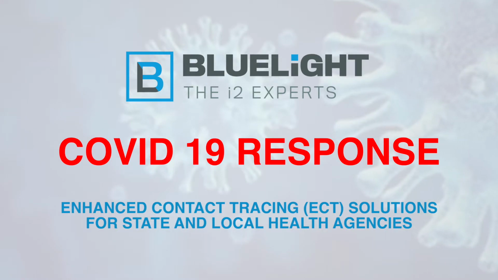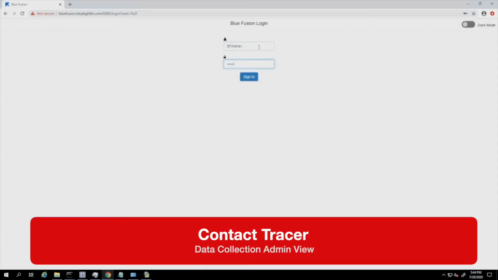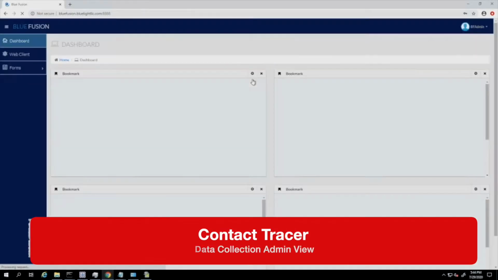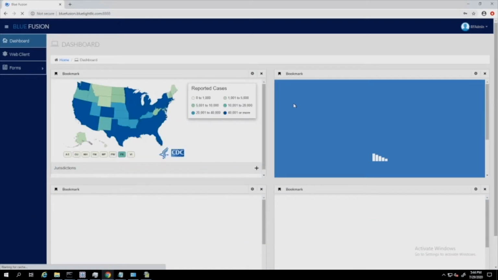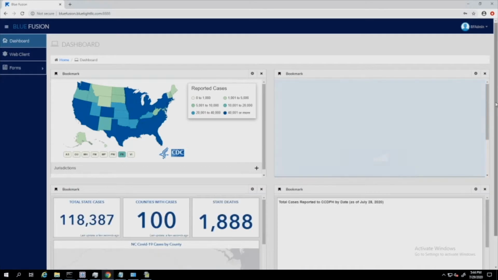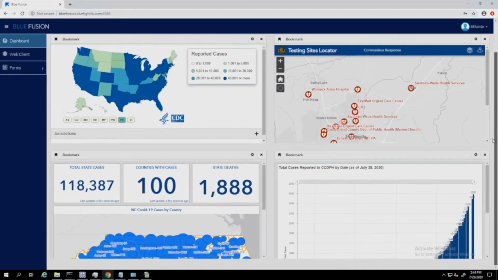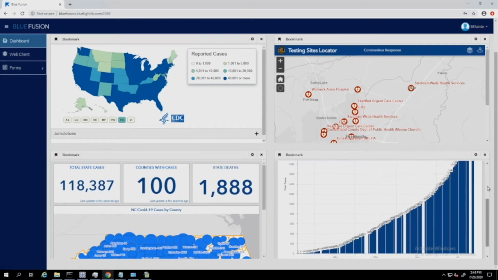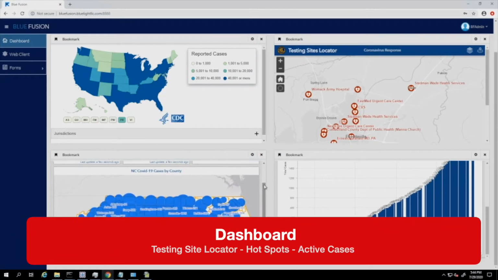Let's take a look at the solution from the point of view of the contact tracing admin. Upon login, we see the contact tracing dashboard. This can be customized with a variety of tools. In this example, we have a KPI dashboard on case data. There is also a COVID testing site locator, so that if the PUI has symptoms on the call, the admin can advise them of the closest testing site to their location.